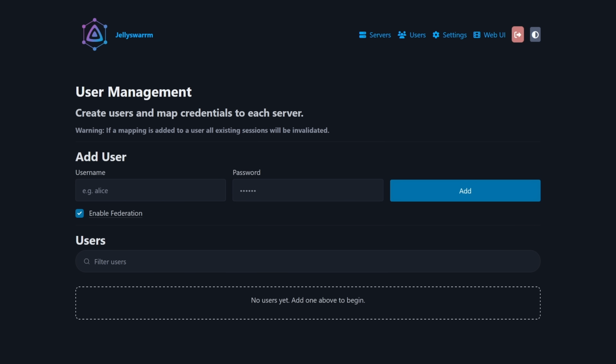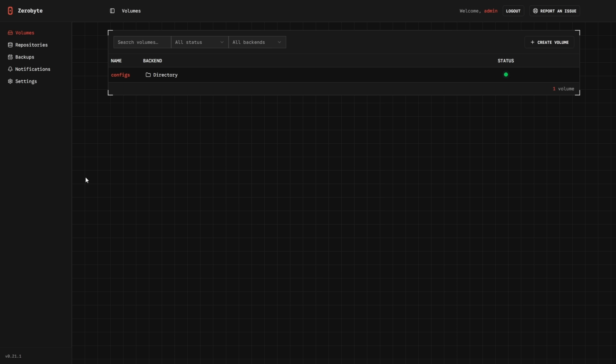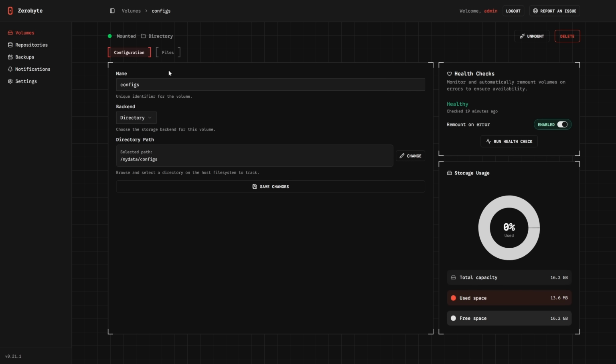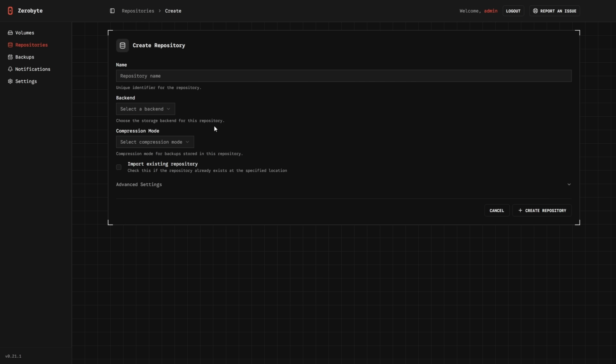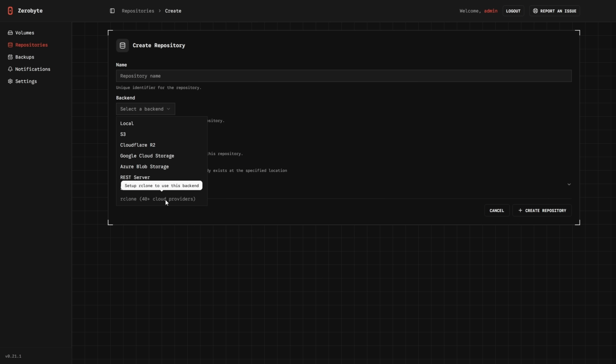Next up is Zerobyte. Zerobyte is a backup automation tool that helps you save your data across multiple storage backends. It allows you to do things like set the directory you want to back up from, and even has a built-in file explorer. Select the backup target from a variety of backend options. It even includes rclone, which is built into TrueNAS, giving you access to 40+ cloud providers.